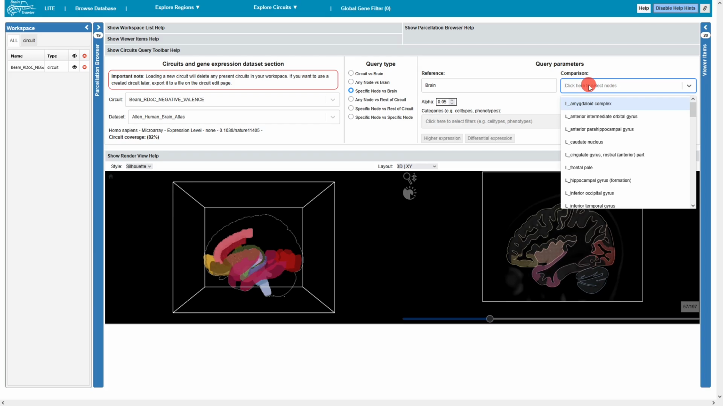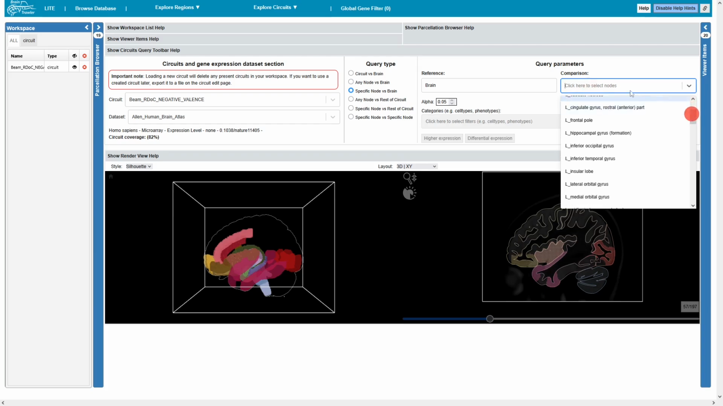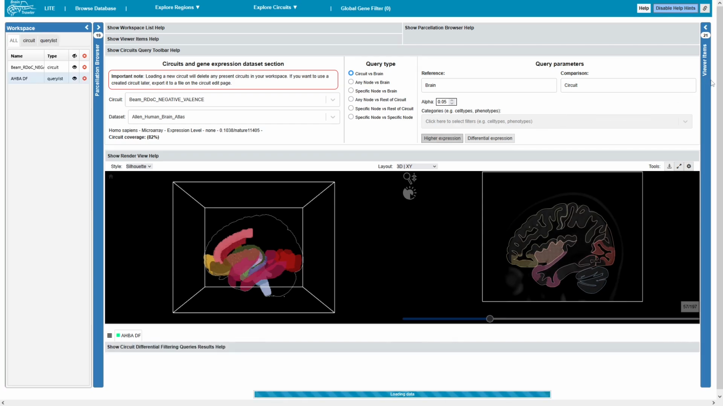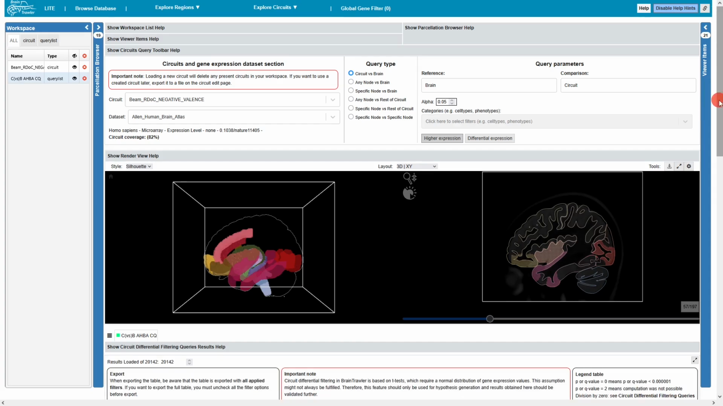For example, you can query for differences between specific circuit nodes and the rest of the brain. For now, let's compare the expression in the circuit to the rest of the brain by selecting Circuit versus Brain. After optionally limiting our search to specific cell types or subject categories, we can execute a one-tailed or two-tailed test by clicking on Higher Expression or Differential Expression.